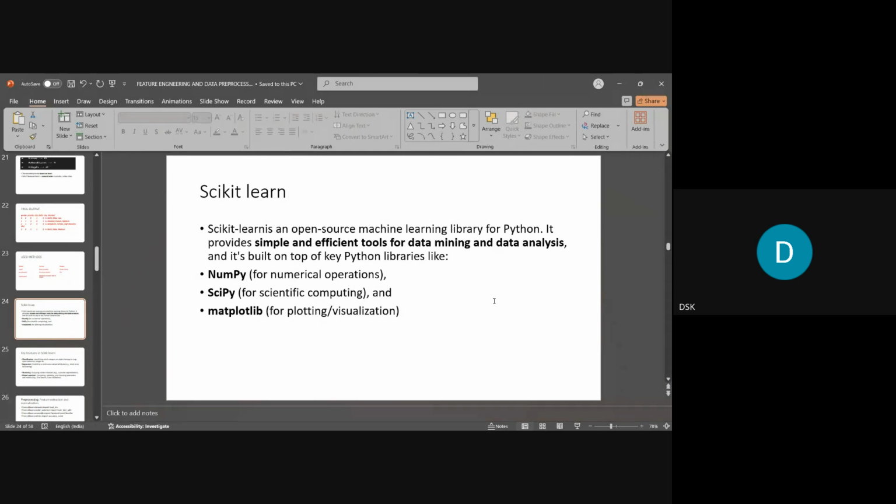Scikit-learn is an open source machine learning library for Python. It provides simple and efficient tools for data mining and data analysis. It is built on top of key Python libraries like NumPy, SciPy, and Matplotlib. NumPy is used for numerical operations, SciPy is used for scientific computing, and Matplotlib is used for plotting and visualization.